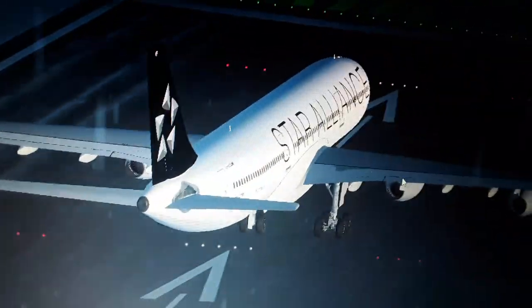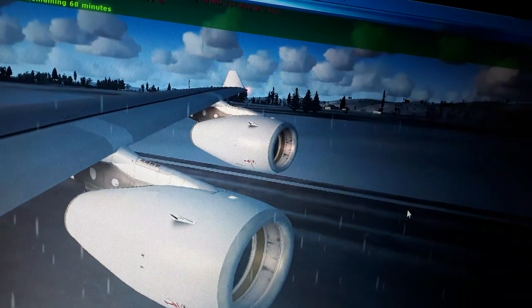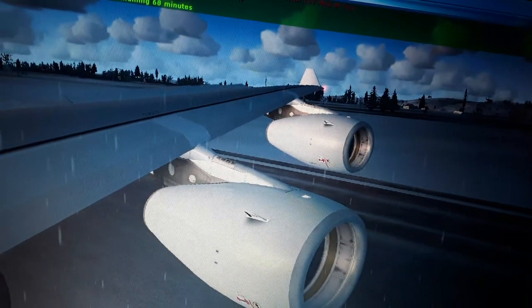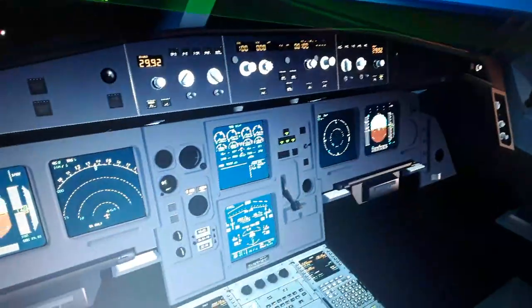I believe this is so much for the flight controls. You can also see some of the flight controls here. Also here the spoilers. So we go back into the cockpit.